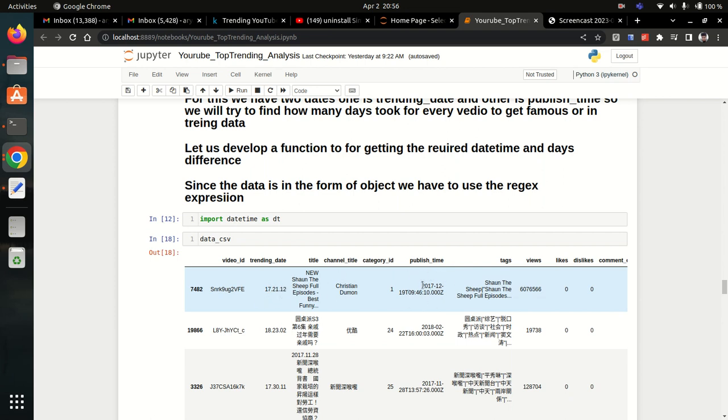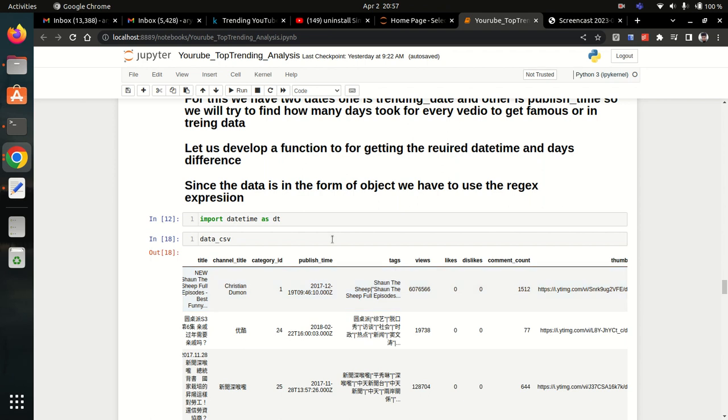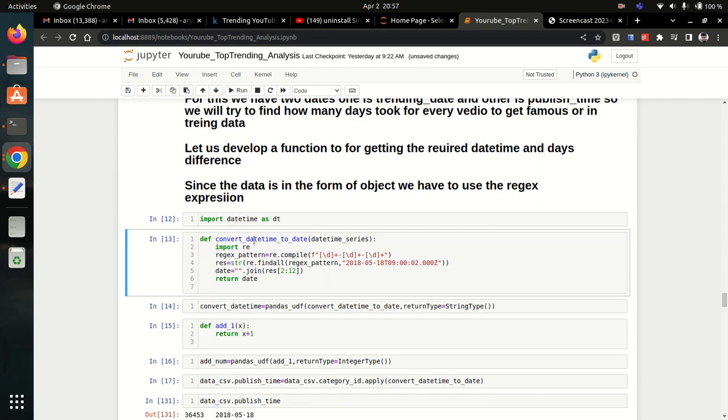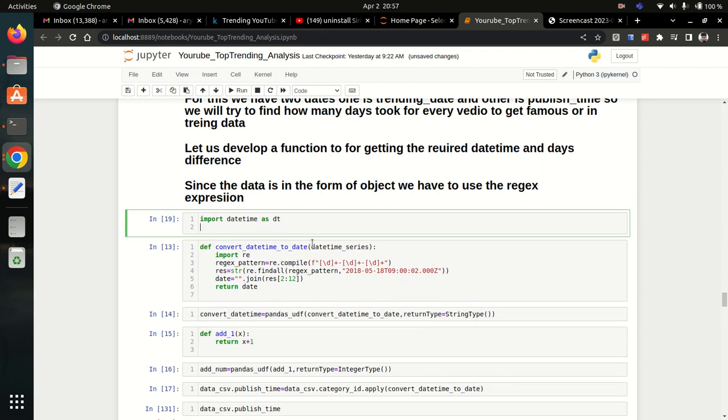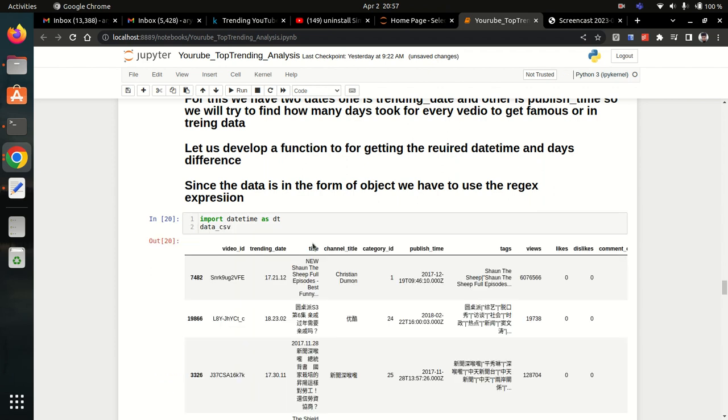What we want to achieve is to calculate the average duration. For every category, we have to find the difference between trending date and published time, then group it on the basis of the category, and then find the average. After going through each step, you will understand what I'm saying. So we are importing datetime as dt. Why are we importing datetime as dt? Because we have to convert the data. We have two dates, this trending date and this published time.